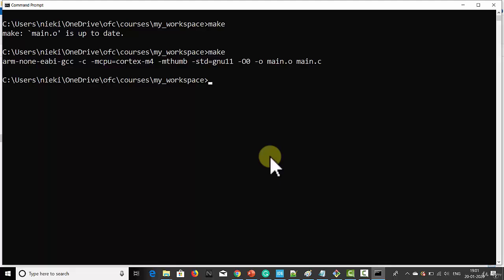Complete up to here, and we will keep improving our Makefile to include more targets and recipes. I will continue in the next lecture.